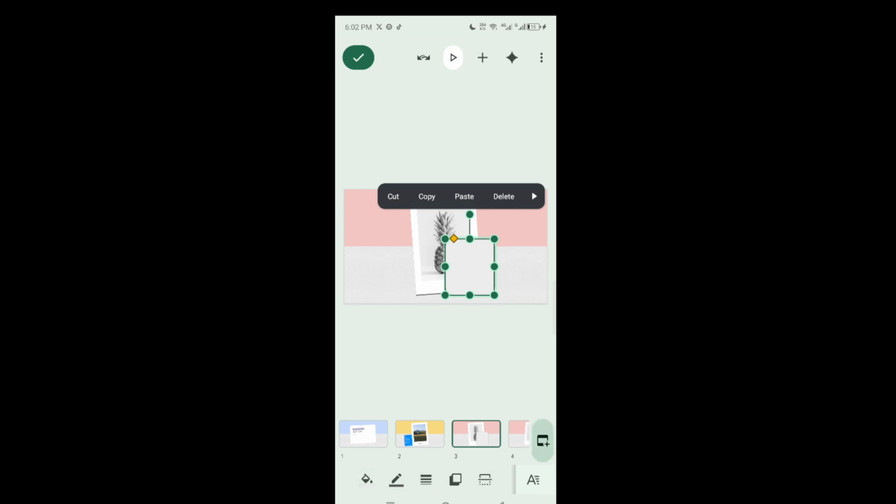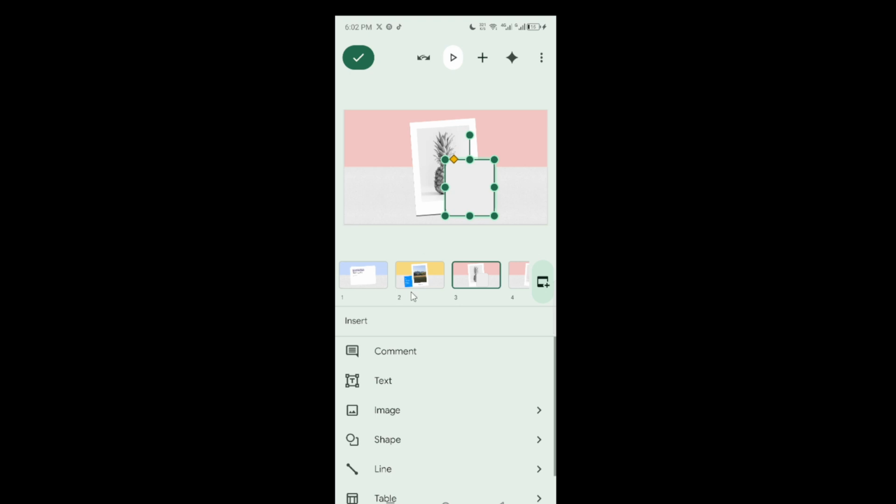Finally, add custom elements by tapping the plus icon in the top menu. Insert images from your photos or camera, drop in shapes like callouts and arrows, draw lines to connect ideas, or place tables to compare information neatly. Use these sparingly to support your message and keep slides uncluttered.